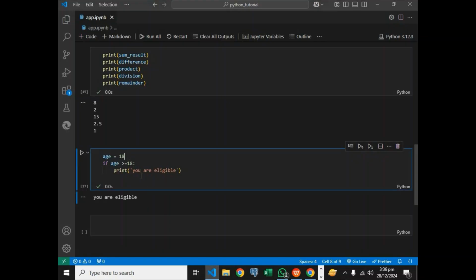What if I go ahead and reduce this to 15 and I still print this? You see, the code is not wrong, but it's not printing "You are eligible" because it does not meet the requirement. The 18 in the condition is above the variable we have given. But if I change the age so that it meets the criteria, it's going to print it. There is something else we can also do. Let's go back to our default age, 18.